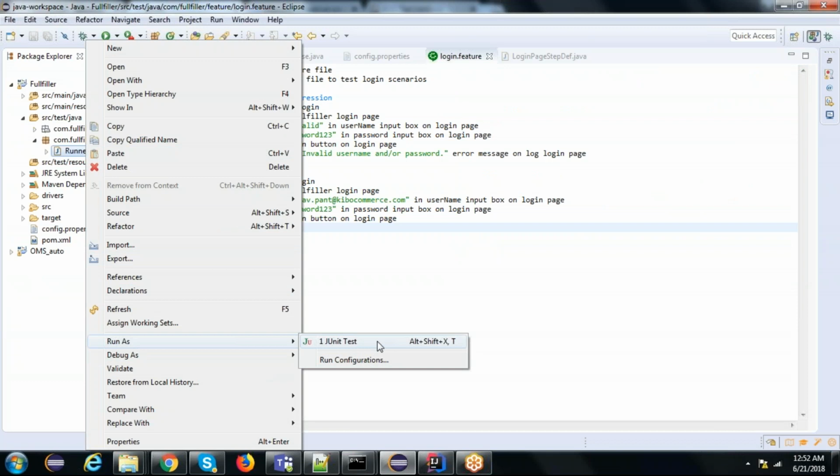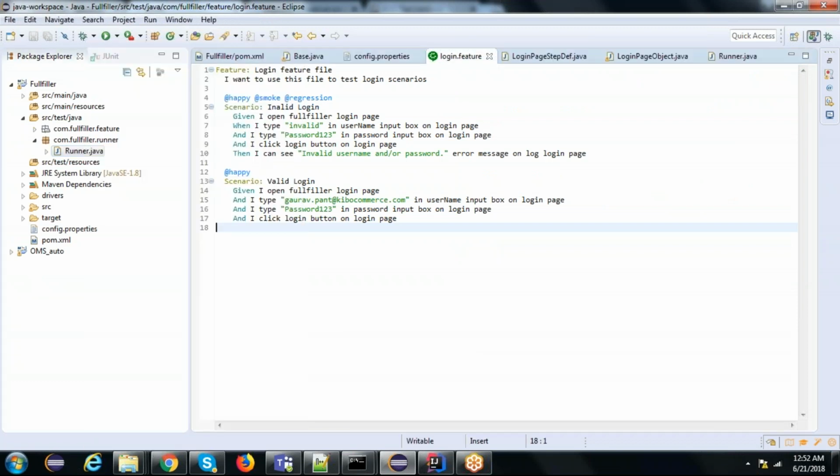First, let's see how the BDD works. Here I'm testing a login scenario. My feature is a login feature file, and I can add a number of tags here to say whether this test case belongs to a happy path, smoke, or regression. Firstly, I'm testing an invalid scenario.